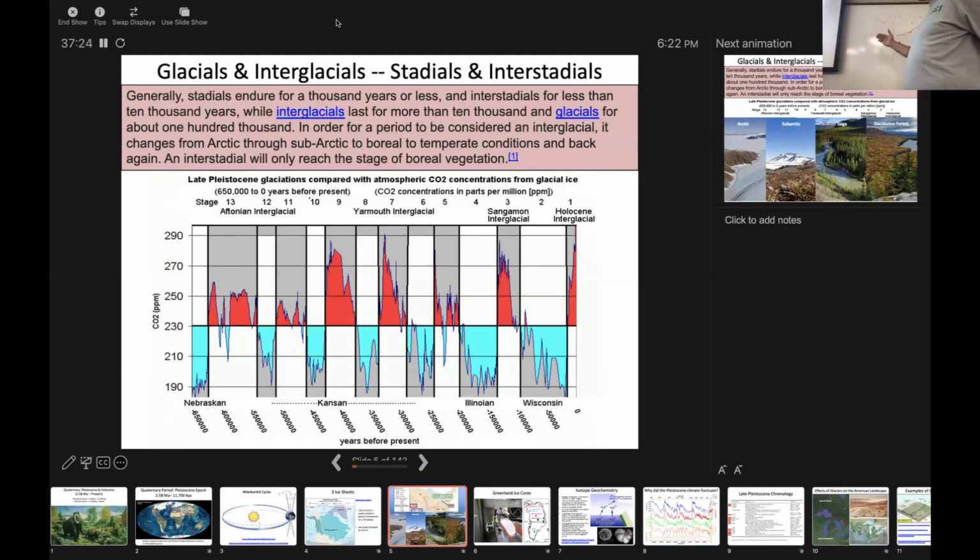It has to come from a glacial. It has to warm up so dramatically that everything goes back to being what it was, and then it goes back into a glacial episode. That's driven by the Milankovitch cycles, okay?